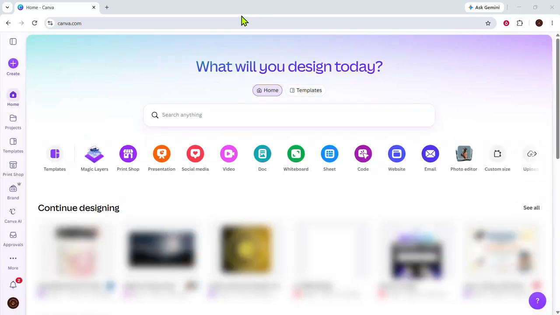In today's video, I'm going to teach you how to select a design in Canva and turn it into a brand template. To get started, open Canva and make sure you're on the main dashboard. This is where you can access all of your designs, brand assets, and team tools in one place.